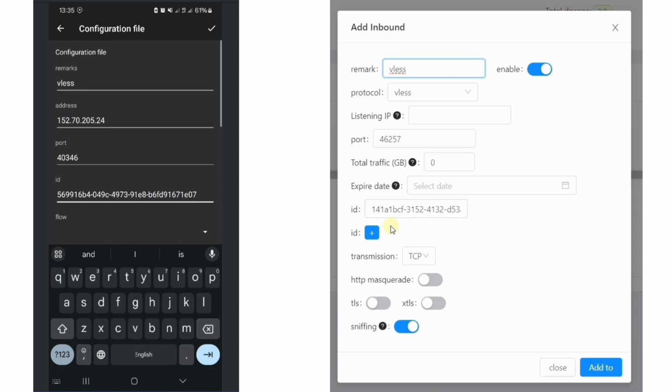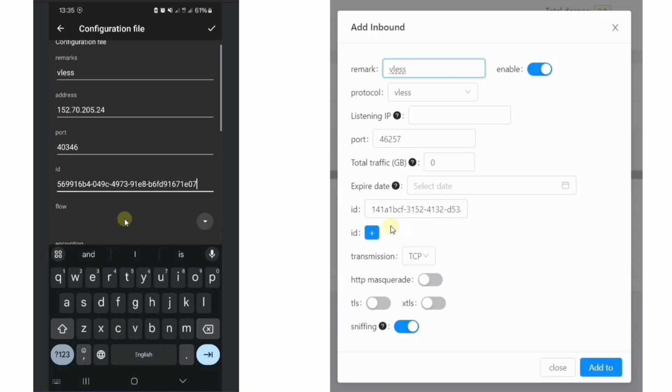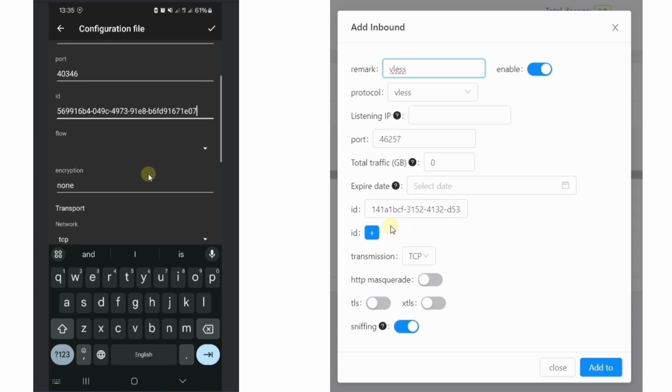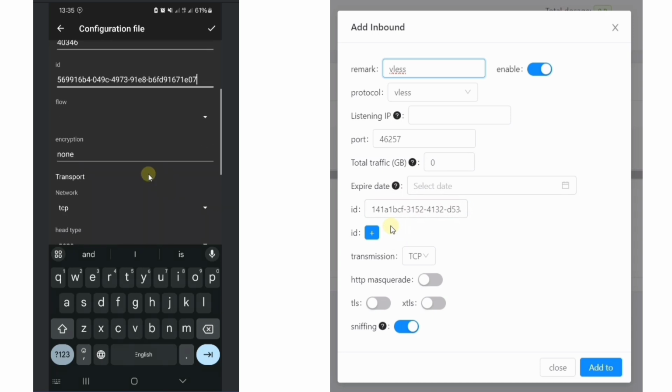If you want to give different IDs to different users, you can generate another ID using the plus icon in ID in V2Ray Server side. In V2Ray Client side, you can see flow and encryption. V2Ray documentation doesn't provide any information about these two, so don't change them.